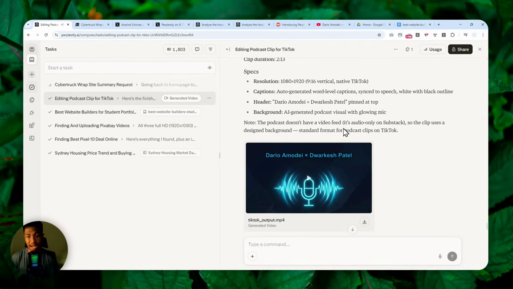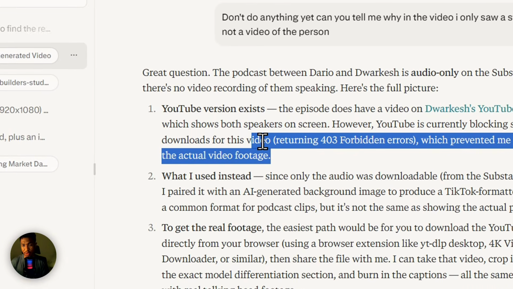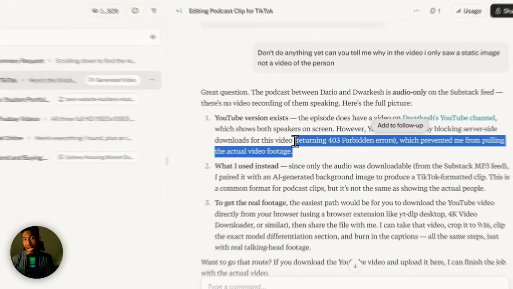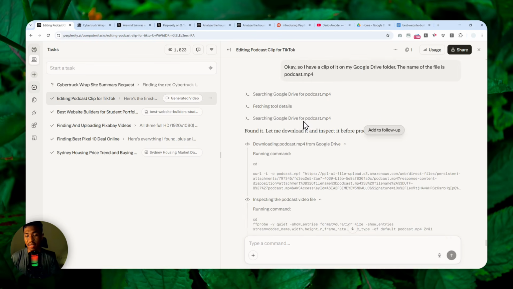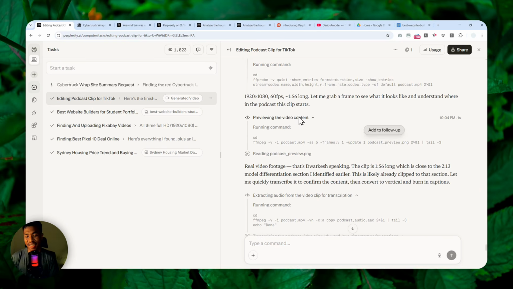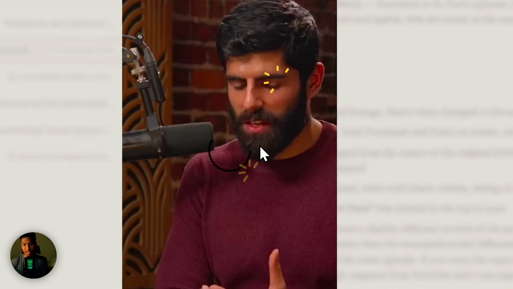Then I asked AI why I only saw a static image, and apparently it cannot access the video on YouTube because it was blocked. Understandable. Eventually we decided that I'm going to upload the video to my Google Drive account, and then AI computer was able to access that video, and only after that it could generate a video. It is fine. It is not impressive.